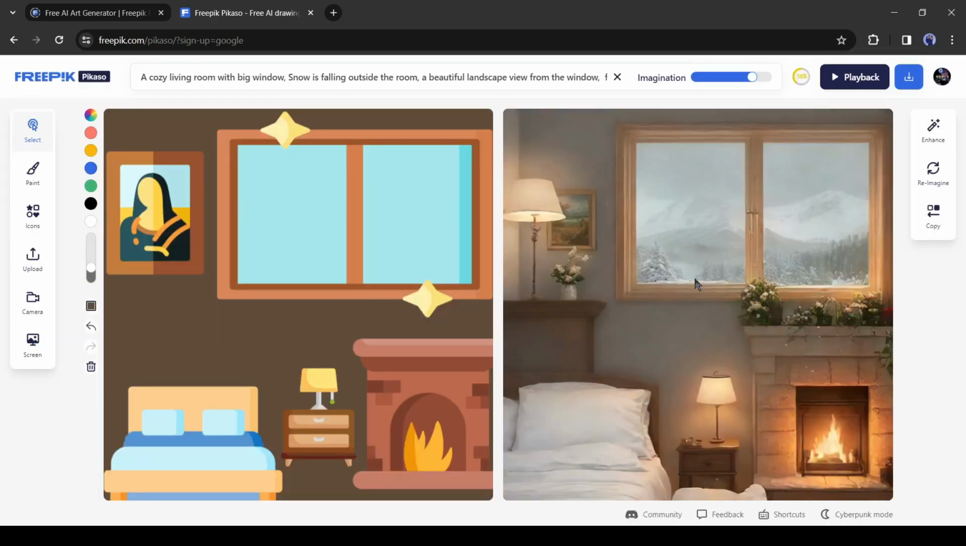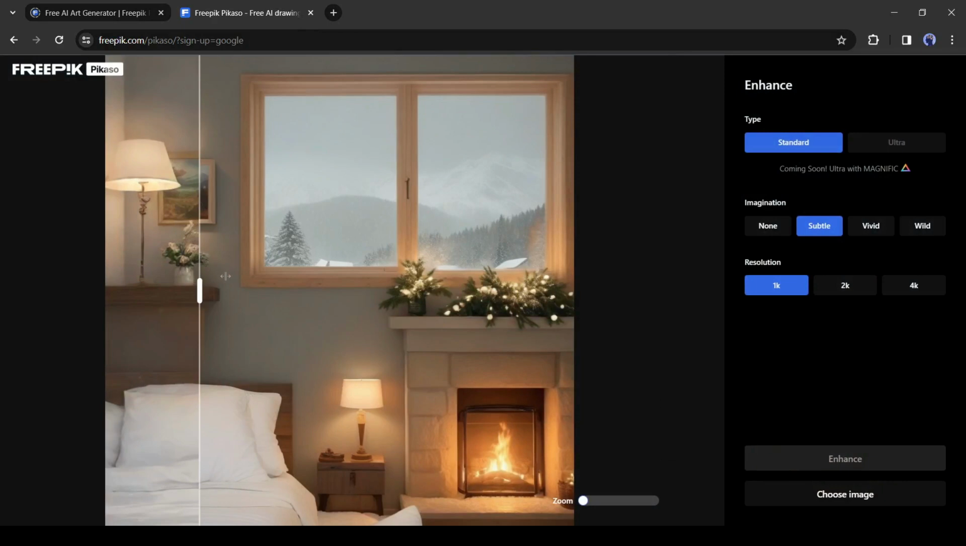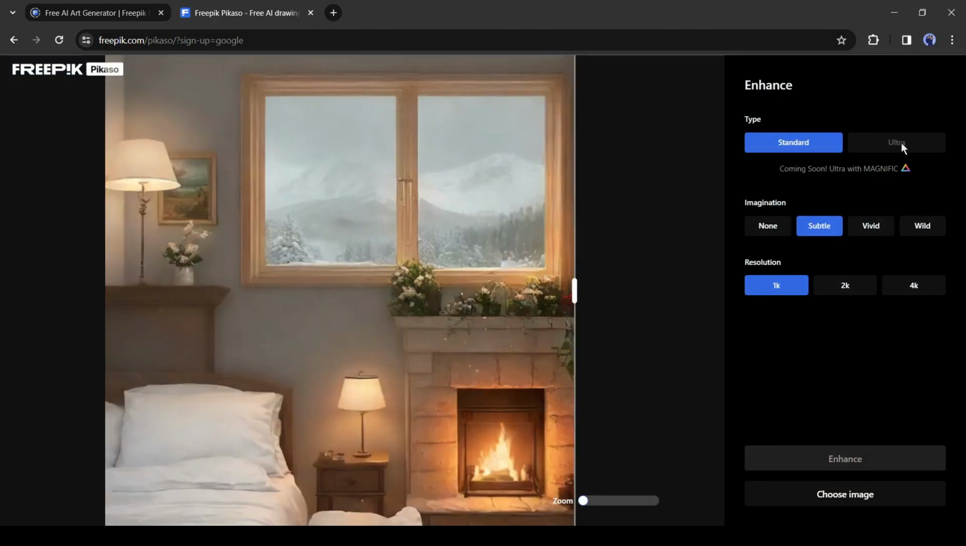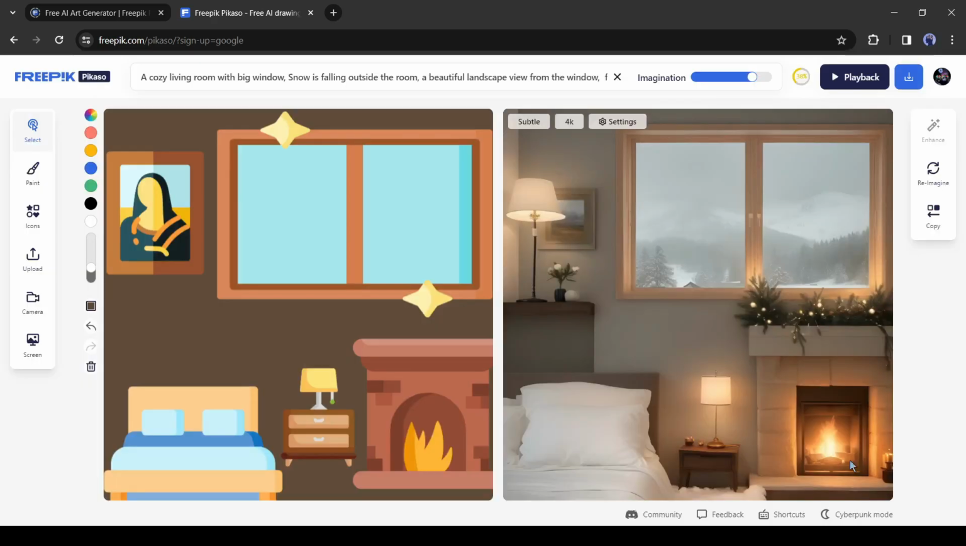Once you finalize the design, you can enhance it by clicking on the Enhance button. Now you can see the difference between the original and the enhanced image. Now select the imagination model and resolution. After that, hit the Enhance button to enhance the image. Now our image is a 4K size image.